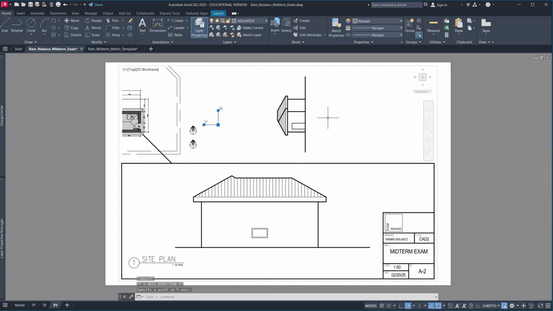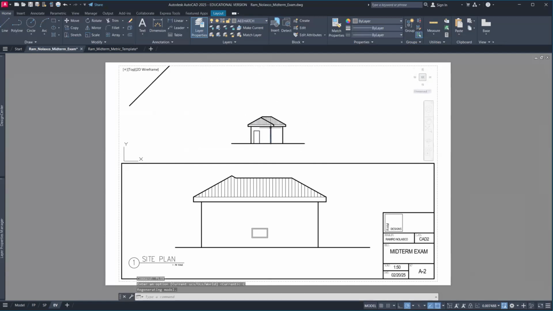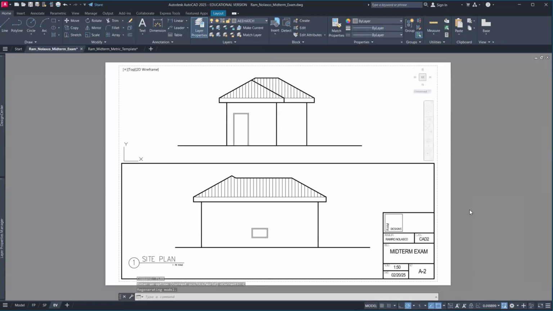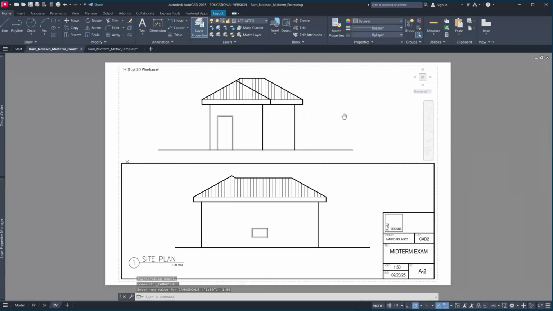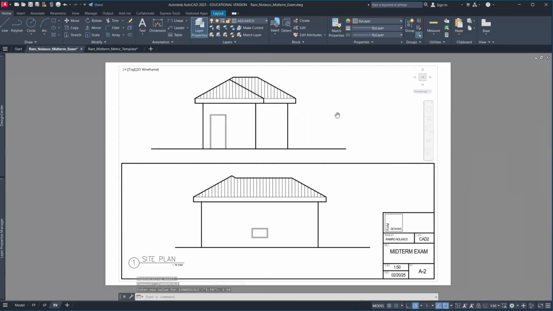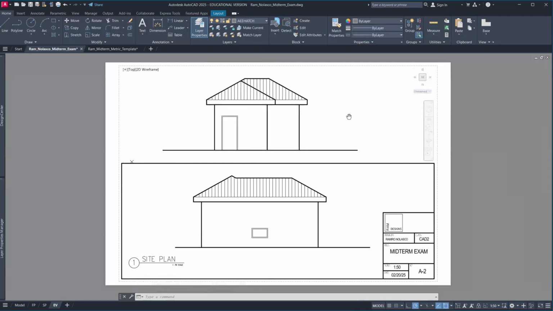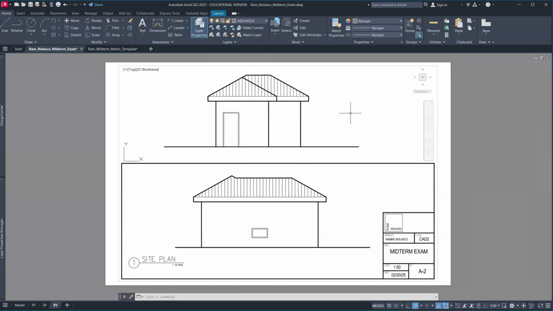Align to our building and say plan current UCS. See, I have the view cube, but I wanted to show this technique as well. So current UCS, there you go. And then scale this to scale 1 to 50. Okay. And then maybe align them a little bit. Maybe center align. Okay.